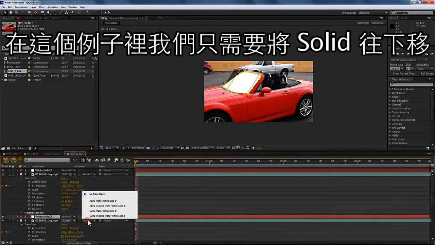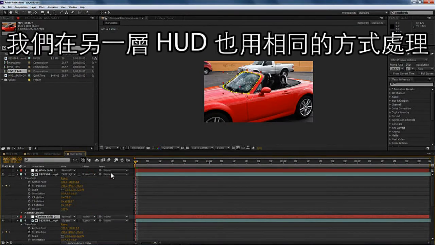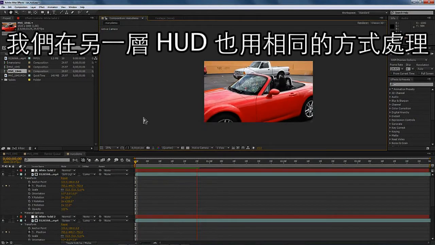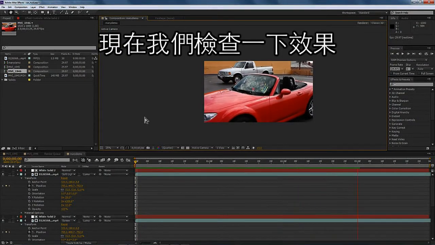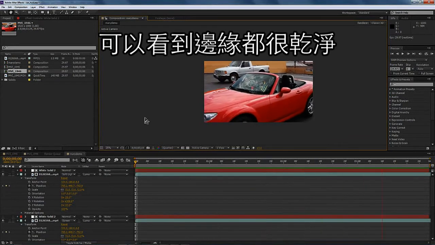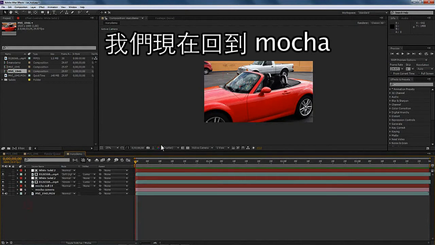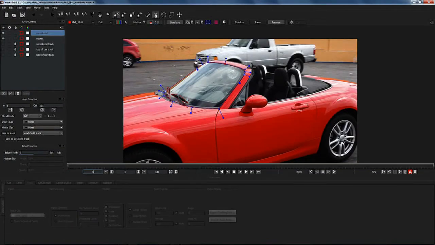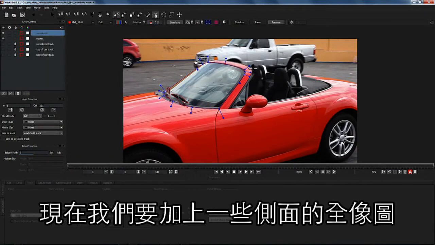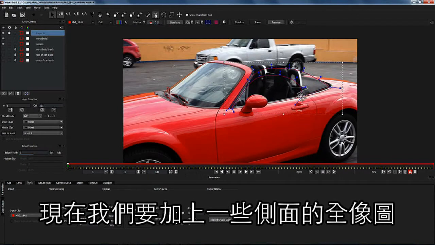In this case, we're just going to drag this white solid down and use it as a LumaMat. We're going to do the same thing for this other duplicated LumaMat for the second layer of our windshield. From here we're going to check and see what that looks like. You can see that my edges are nice and crisp. So we're going to come back to Mocha and start adding some of the sides of the convertible that you had seen earlier, the holographic sides.